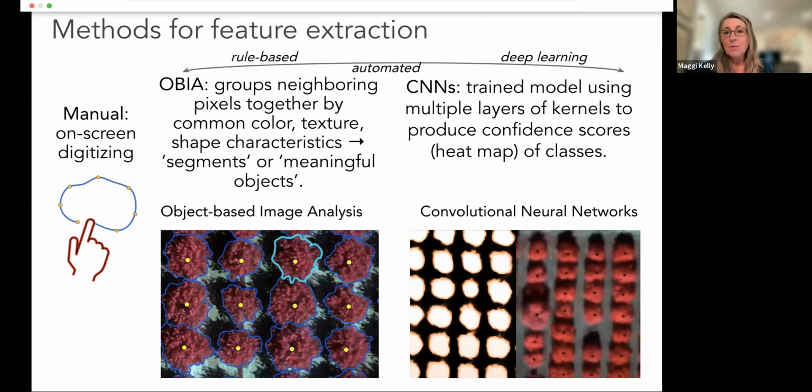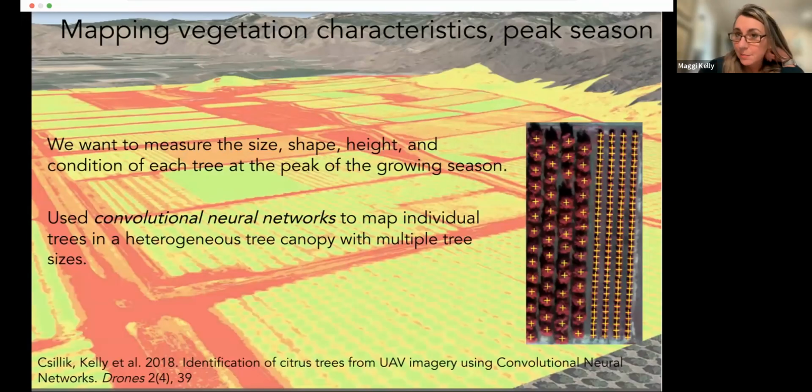On the other end of the spectrum are these deep learning tools like convolutional neural networks that train models using massive amounts of training data to find like shapes. And so the output for these deep learning tools are kind of heat maps that say the probability of this pixel being part of a tree is very, very high. And you can then pull those into groups. So we've been playing around with some of these methods.